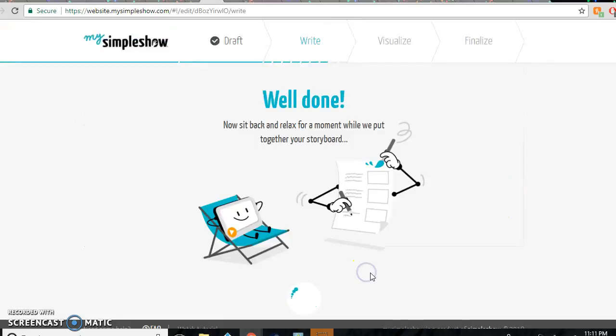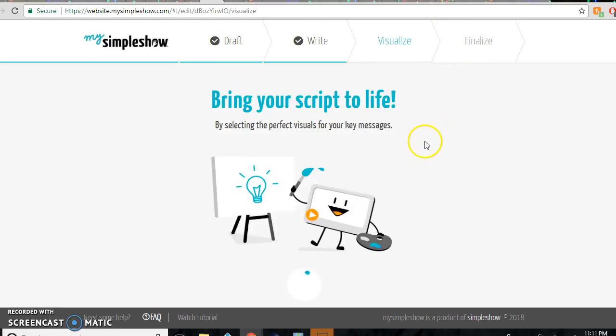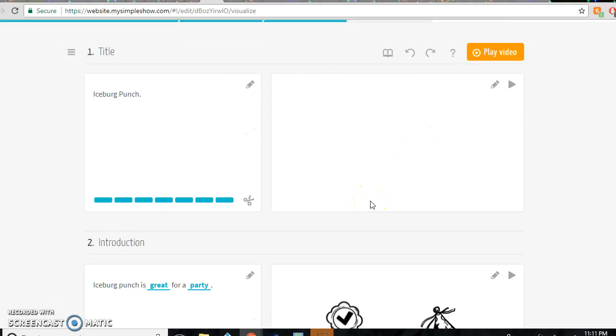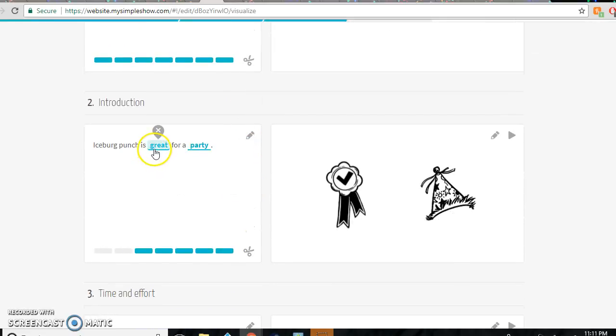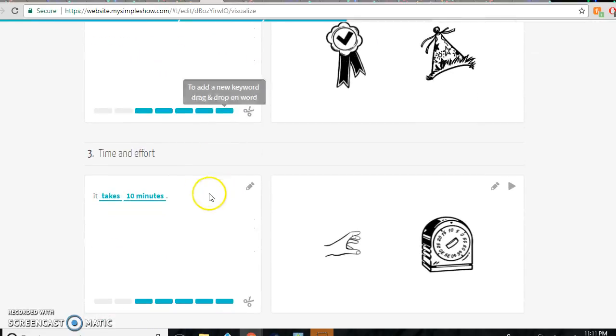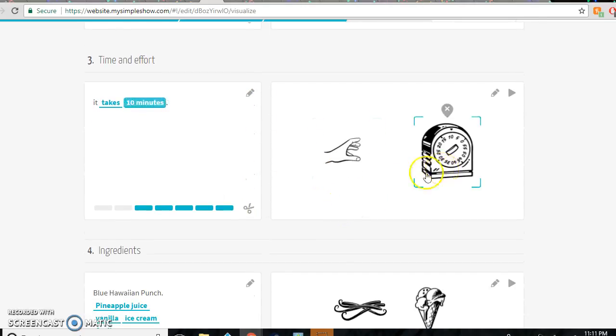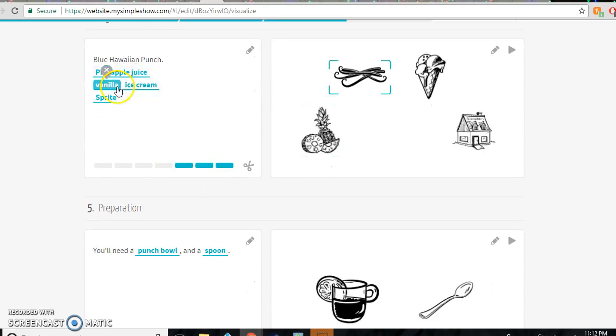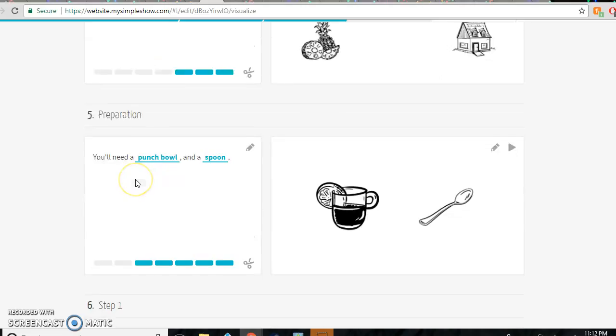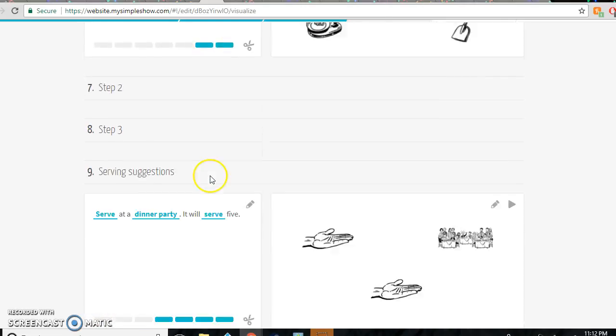Then you can choose your visuals after you've done writing. There's only 4 categories you have to go through: draft, write, visualize, and finalize. It's really easy the whole way through. What visualize does is look for keywords in your writing and come up with stickers for that. Here it has pineapples and vanilla ice cream and Sprite and punch bowl and spoon, stuff like that.